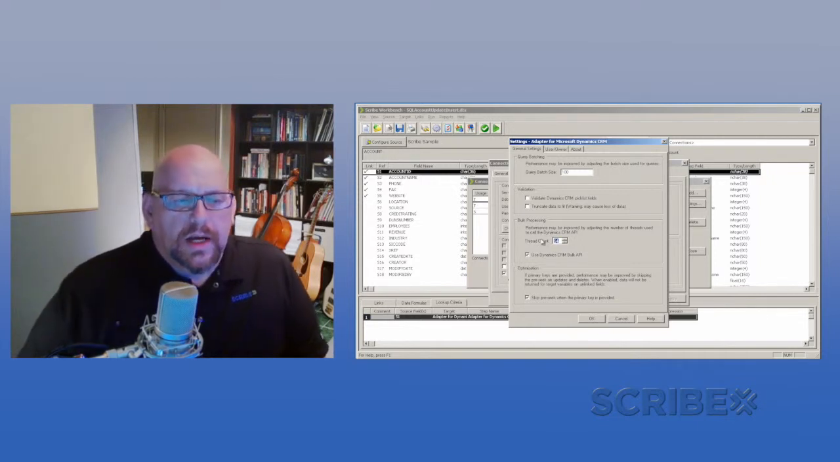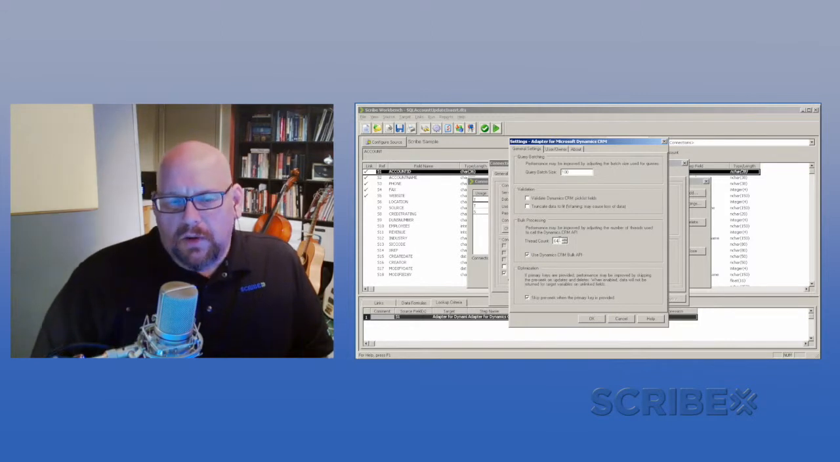This is our bulk processing model that Scribe's had actually since December of last year, and this predated the Microsoft CRM Bulk API. What this allows us to do is simultaneously spawn up multiple connections into the Dynamics CRM API through one workbench. So one workbench file here that we're working with can actually spawn up to 64 simultaneous connections into CRM.